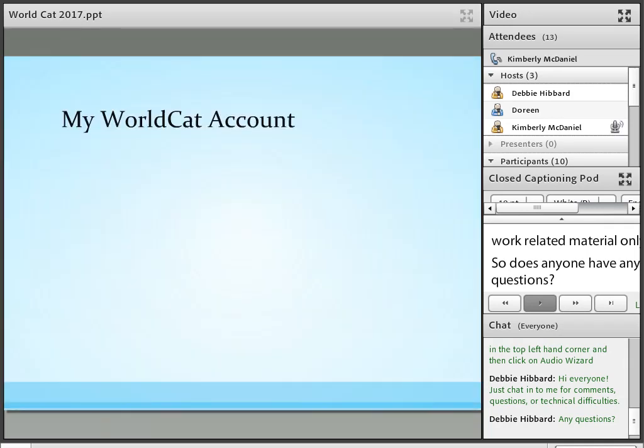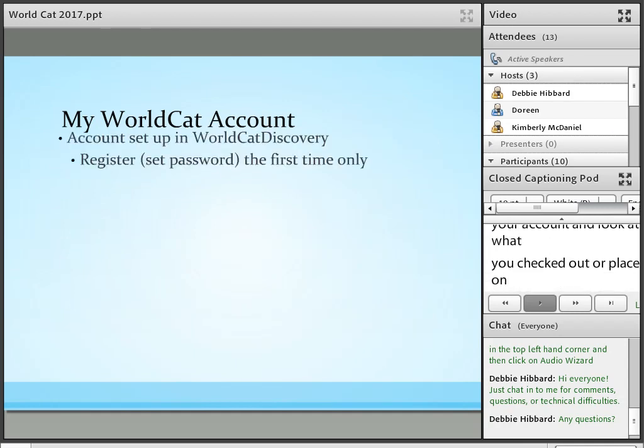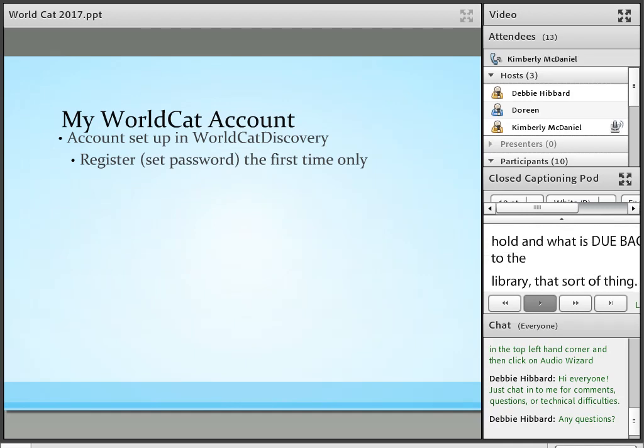So the last thing that I would like us to take a look at before we finish up is how to set up an account in WorldCat Discovery and what you can do with this account. So this is where you can actually get into your account and look at what you have checked out or placed on hold and what is due back to the library, that sort of thing. And this is the same account that you use for any of our library services, such as logging into the databases or using Kentucky Libraries Unbound.